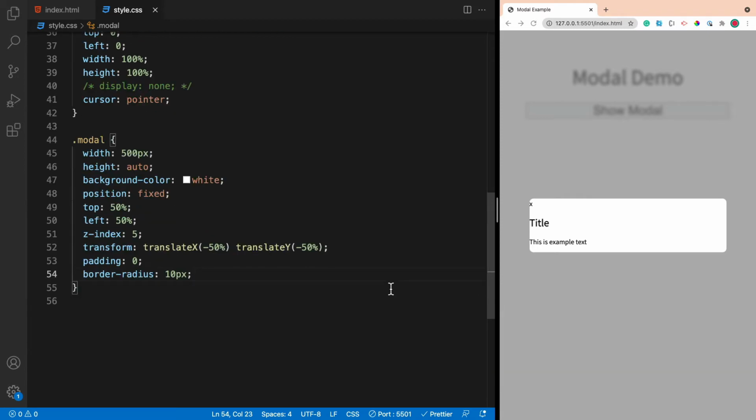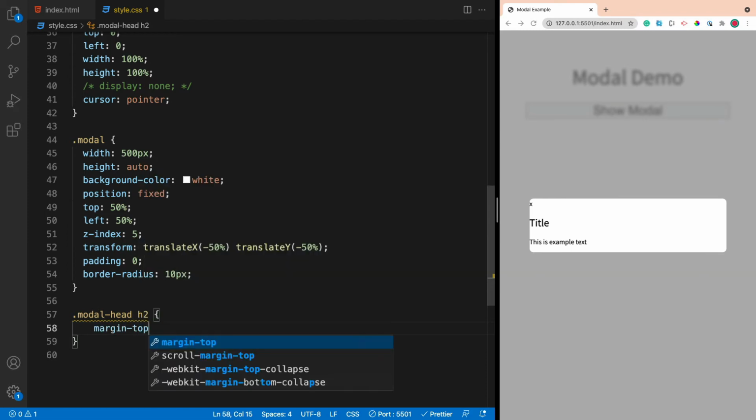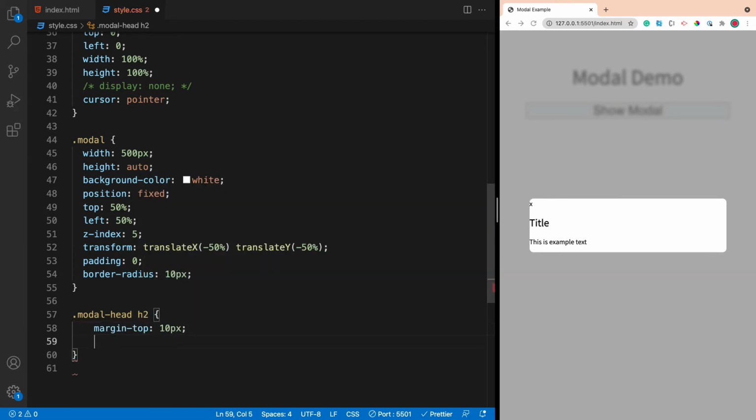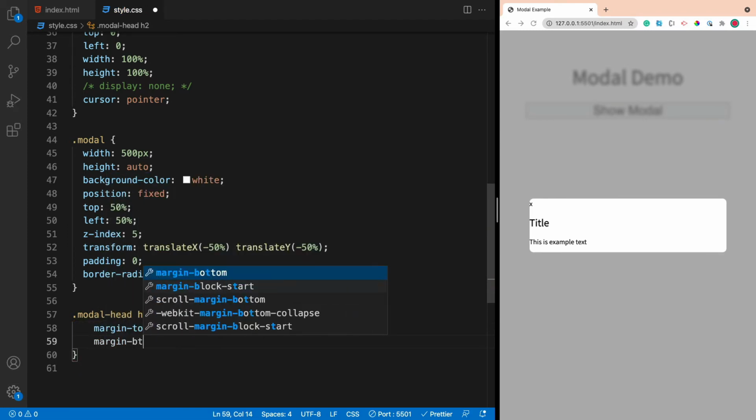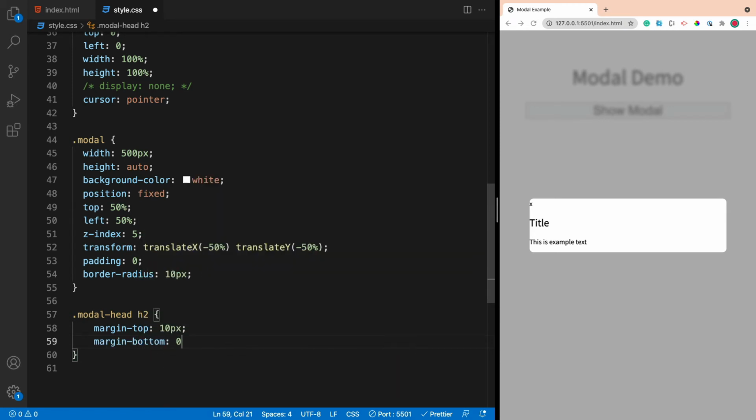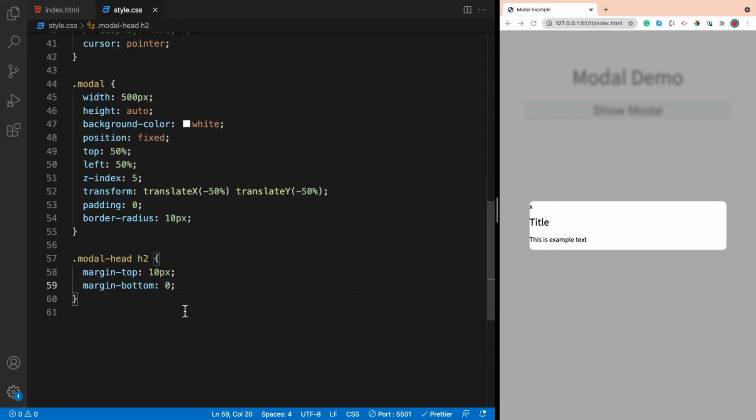So the next thing we're going to need to do is let's get our H2 working in our modal header. So we'll do modal head H2, and we can just say margin top 10px and margin bottom 0. Let's see what that does. Okay, and the next one we're going to do is our close.